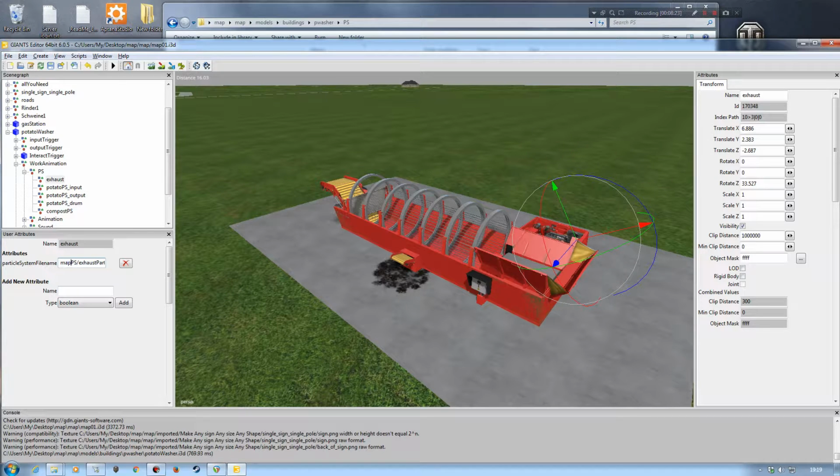So again, we go map, models, buildings, p washer, and then we've got our PS already there, and then the actual i3D. Noting that the PS is in uppercase, and if you have any uppercase letters in the actual path file name, make sure that you do put them in, because it is somewhat case sensitive.